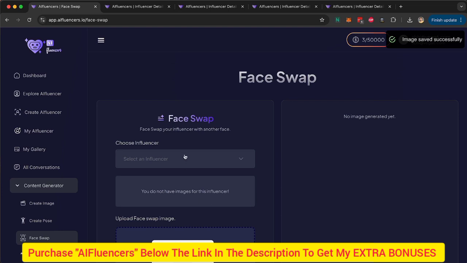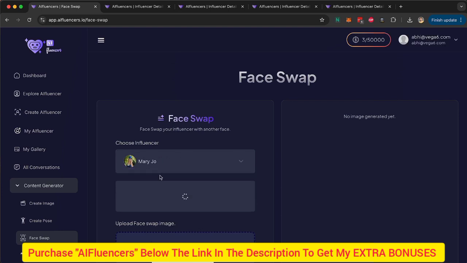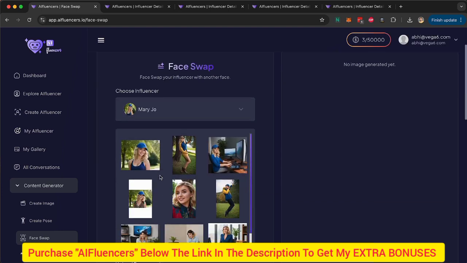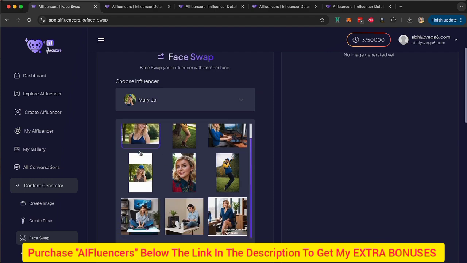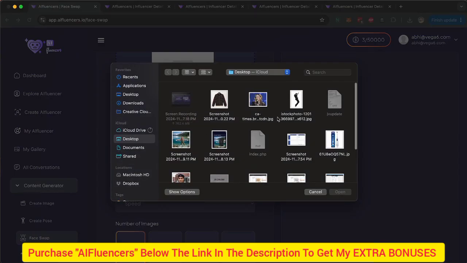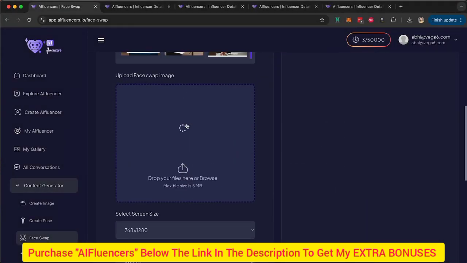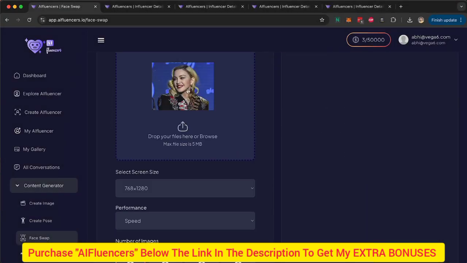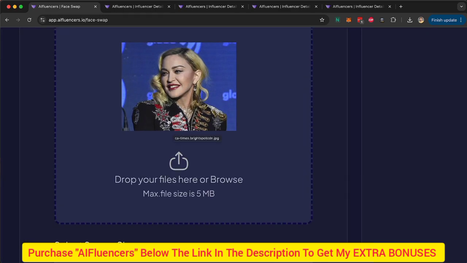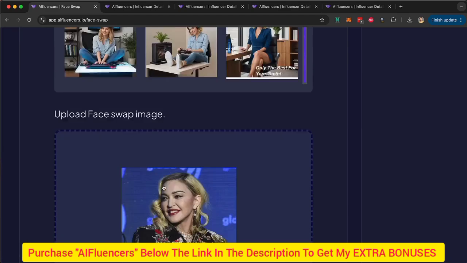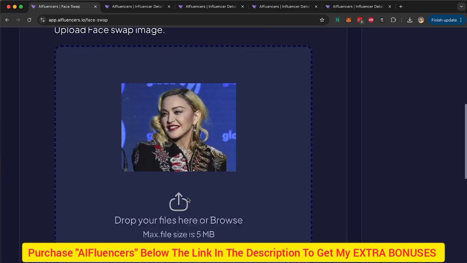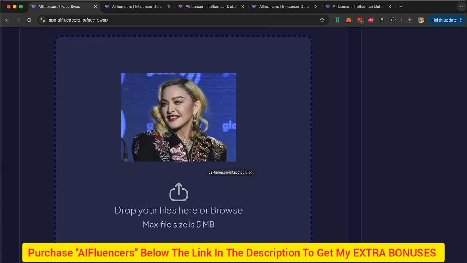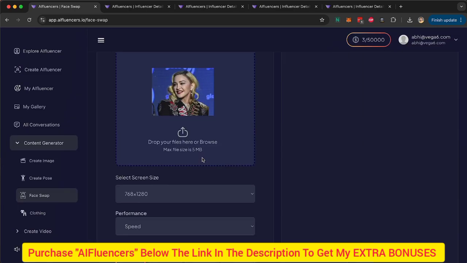So what face swap essentially does is it replicates and tries to imitate what somebody else is posing as. So let's take the first image again. What we're going to do is find this image of Madonna where she's posing in a certain way. So what AIfluencer is going to do is try to create a picture of your influencer to look like the way this image looks, the way they are positioned, the hair, the style, the clothing and everything.